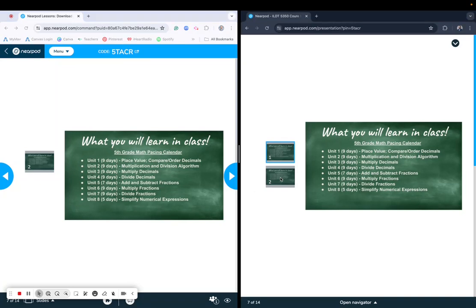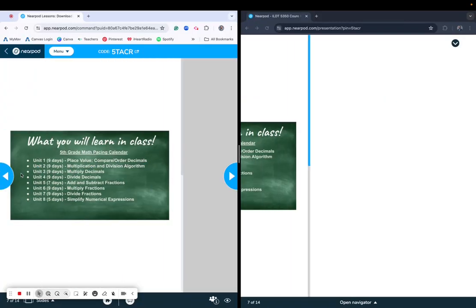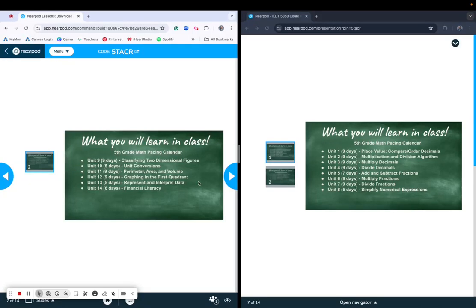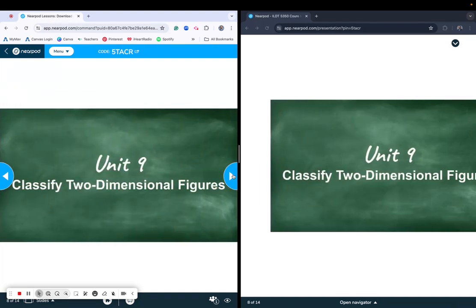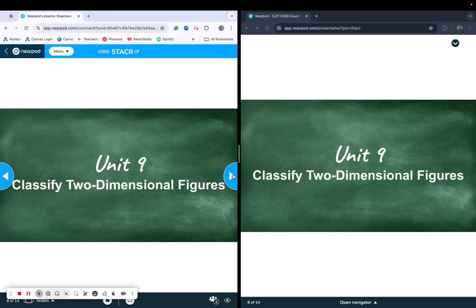And then moving on to the next one, slide number 2. Oh, there we go. We have 9 through 14, starting with classifying two-dimensional figures and finishing with financial literacy. So that is their pacing calendar. So moving on to the next screen, we have our sample unit. So unit 9 is classifying two-dimensional figures.